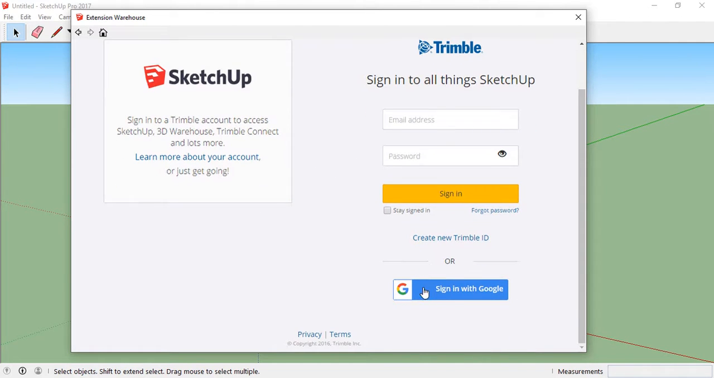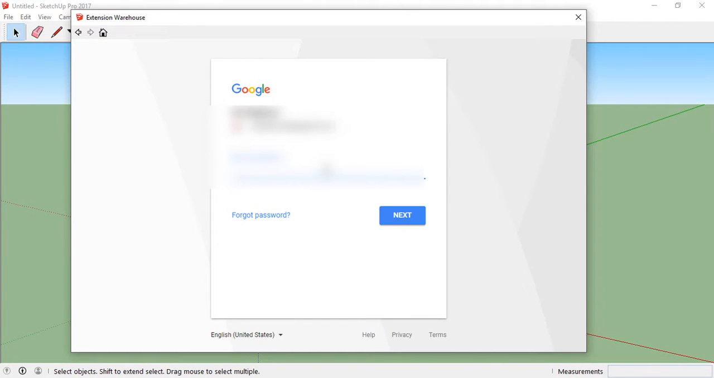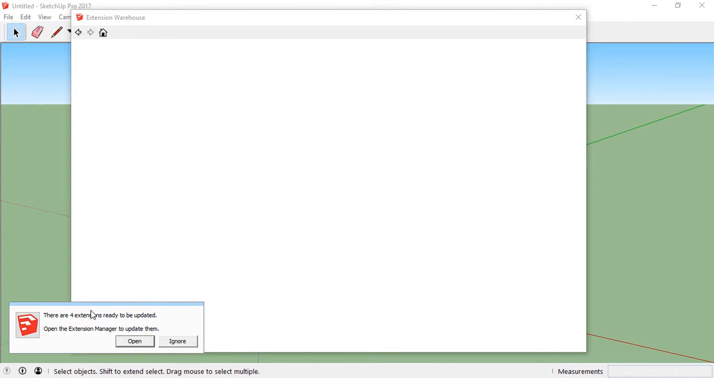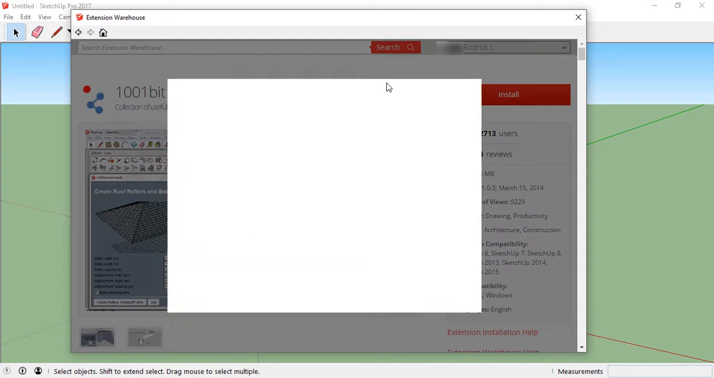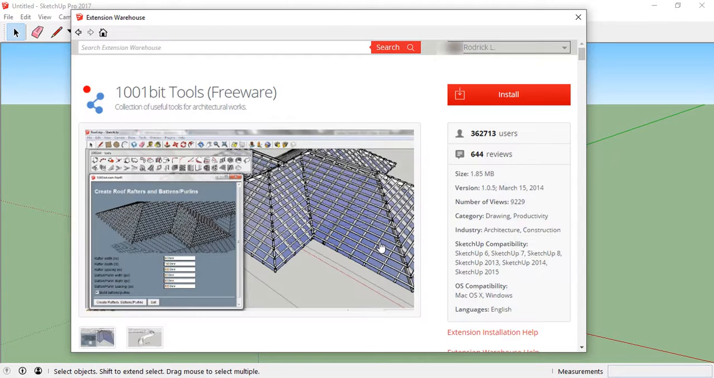So here you have to sign in. So just sign in. There's an update available, ignore it. Okay, now I'm signed in. Let's click install. Okay, this has been marked as not being compatible with your version, so you may experience issues if you try to install it. But still I will install this one.